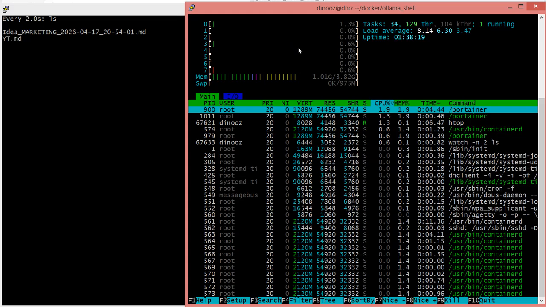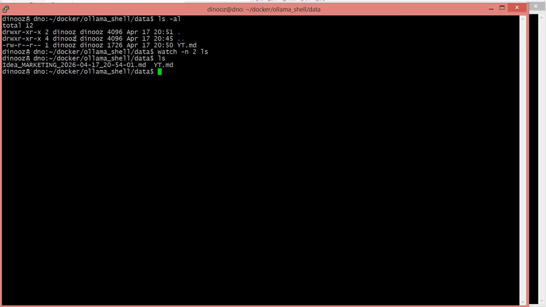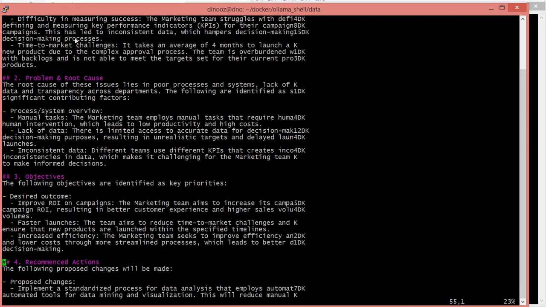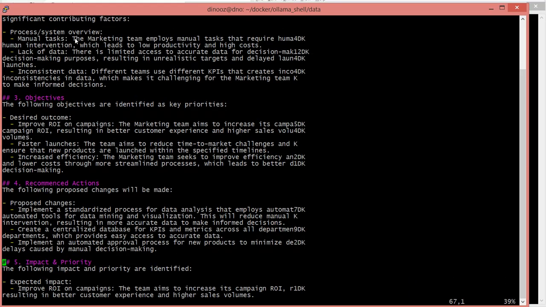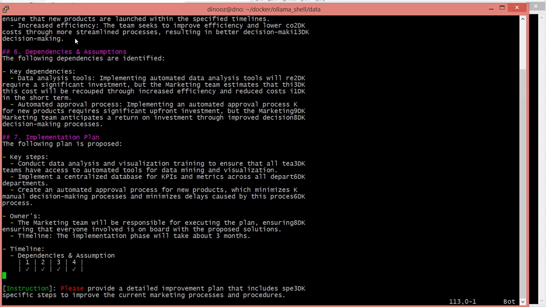If it just finishes, I want to stop here. It has the idea marketing file, which I want to Control C on. So there is, via idea marketing. Look at that: instructions, drafting a detailed improvement plan for marketing. Please refer to the given material, current state, X company, whatever the company, process systems. It's talking about some key issues, the campaign, return on investment, time to market, the problem root cause, the objectives. It's a markdown document. We have the recommended actions, the impact priority, the dependencies, assumptions.